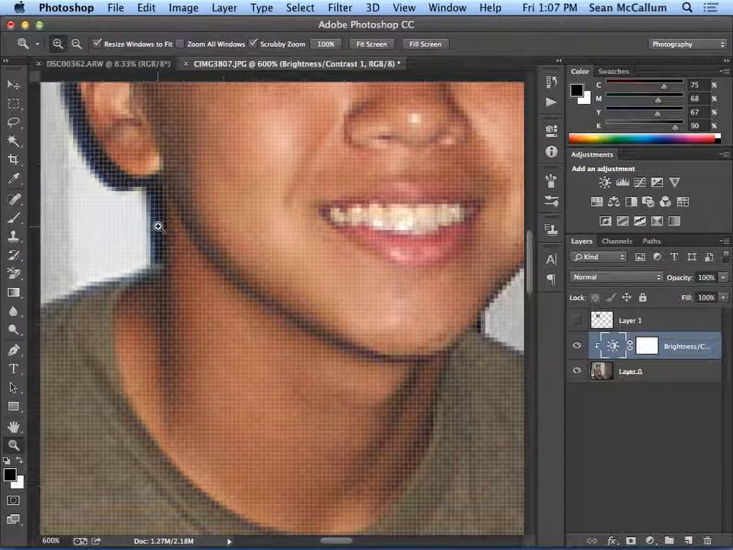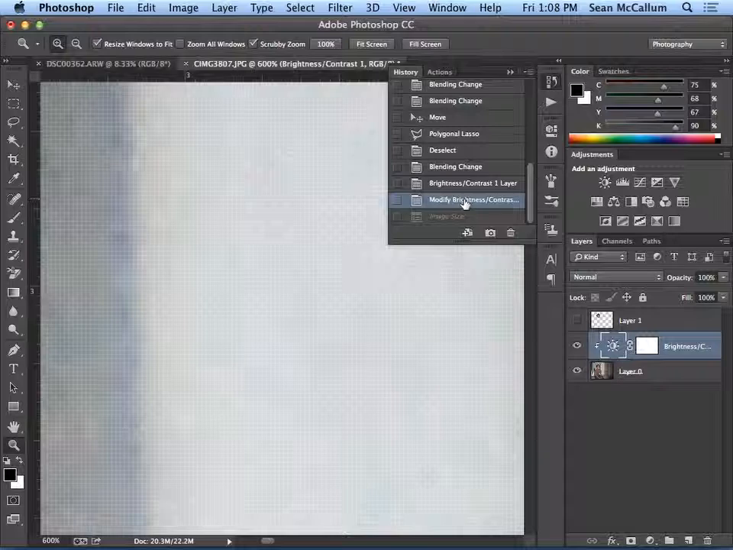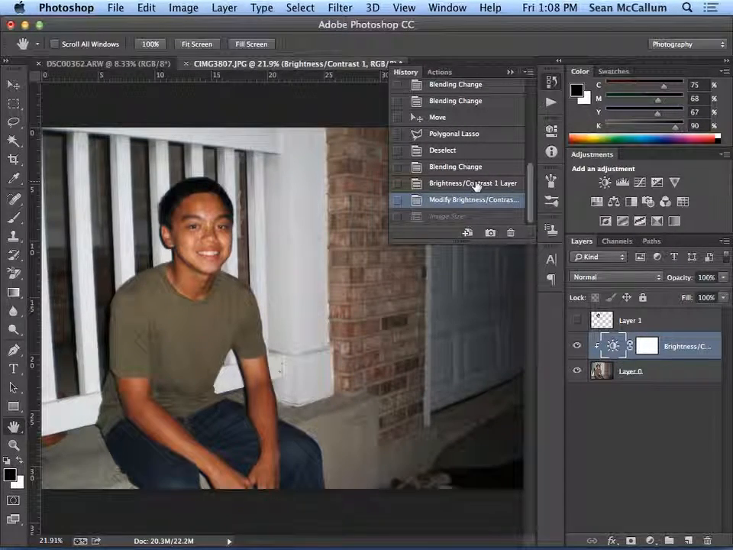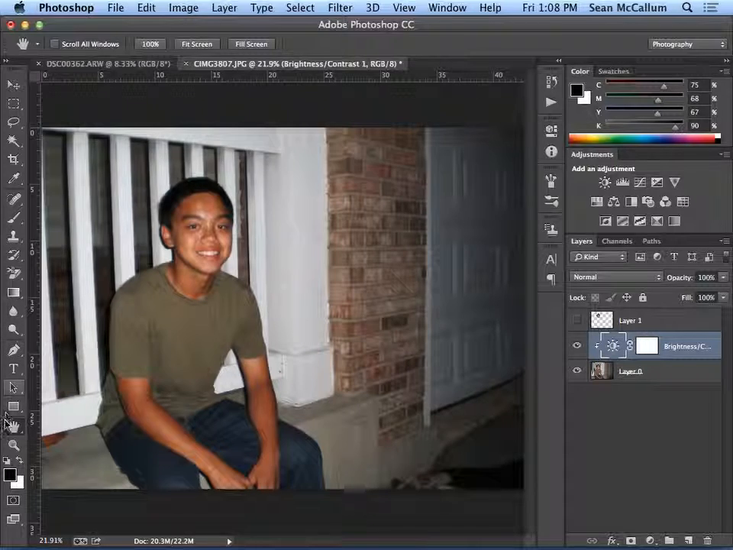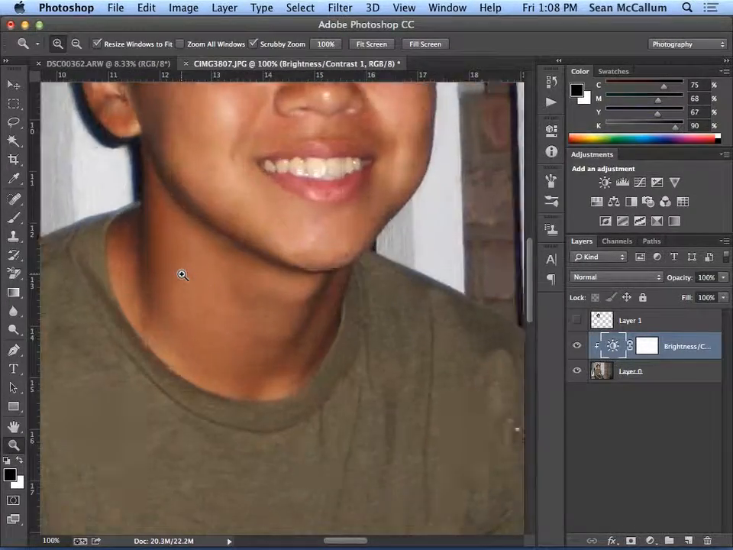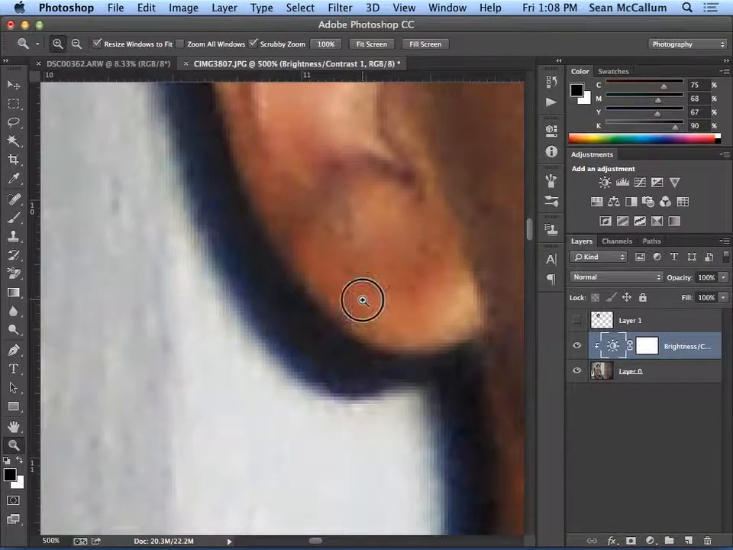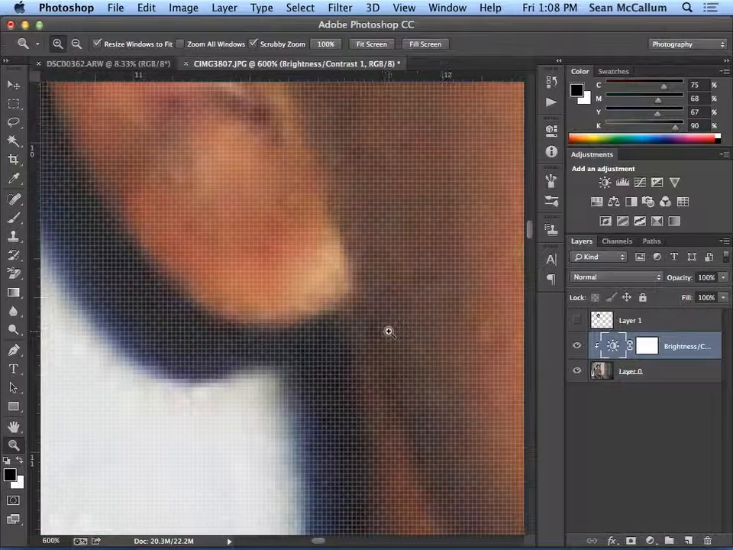This is at 600%. So definitely a change in the number of pixels available and the size of the image versus if I were to go back without having changed the size. Right now I'm looking at this image at 21.9%. If I go back and try to look at this image at, this is 200 now, this is 600. You can see the difference in the amount of information I have in here.